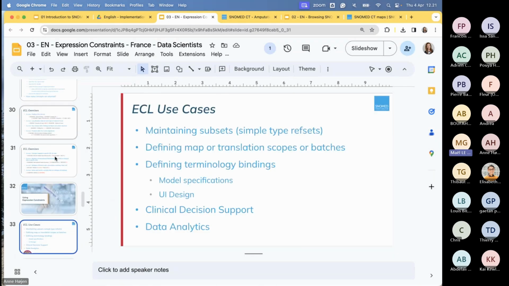Then we have a set of slides on the use cases for these expression constraints. Since we developed the expression constraint language, we have just been amazed by its importance and its many uses. Expression constraints are super powerful for implementers who want to specify value sets easily.